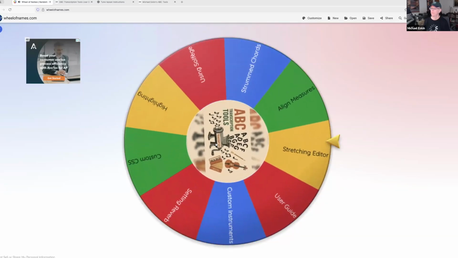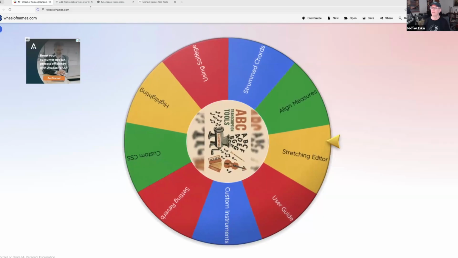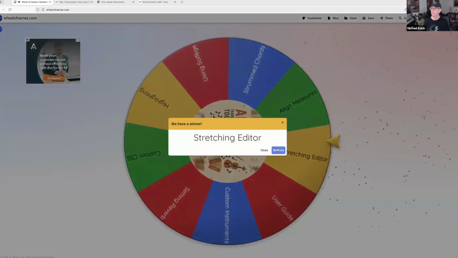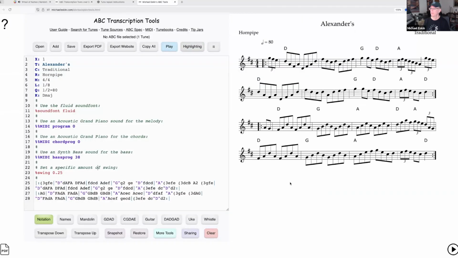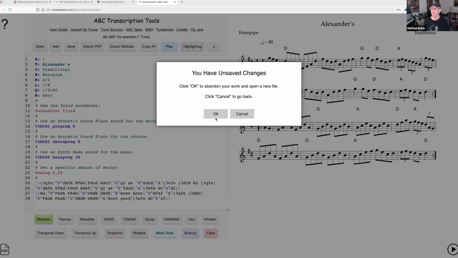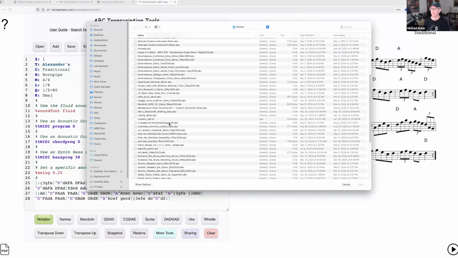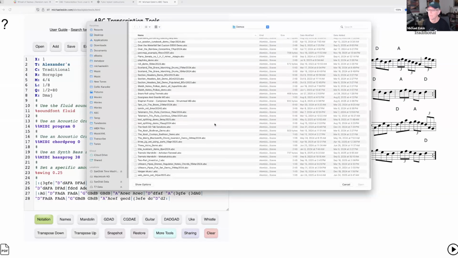Stretching editor, another feature that's in the user guide, but a lot of people don't realize that you can do this. It's basically this: if you have really wide ABC lines, and I'll give you an example of a tune that has that.